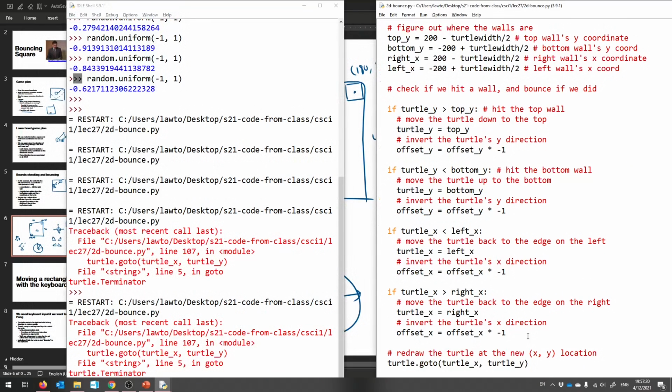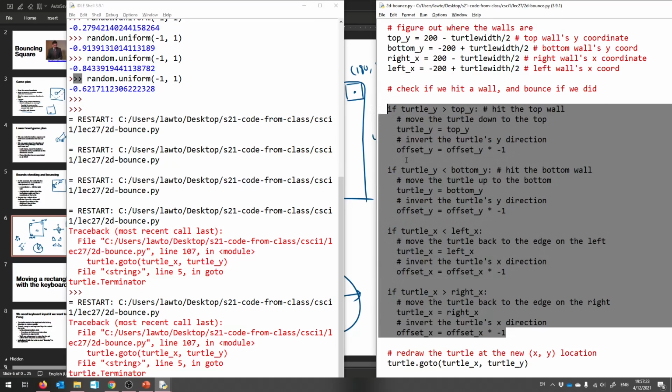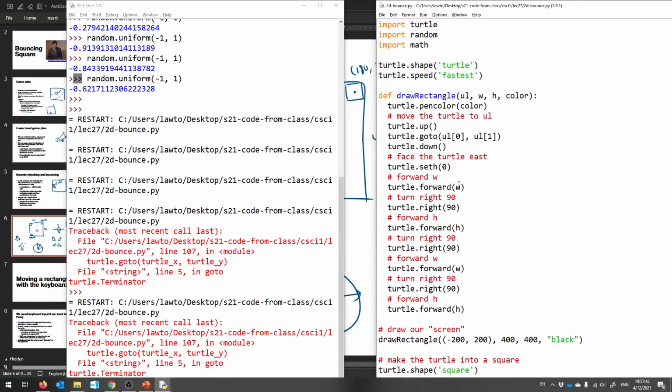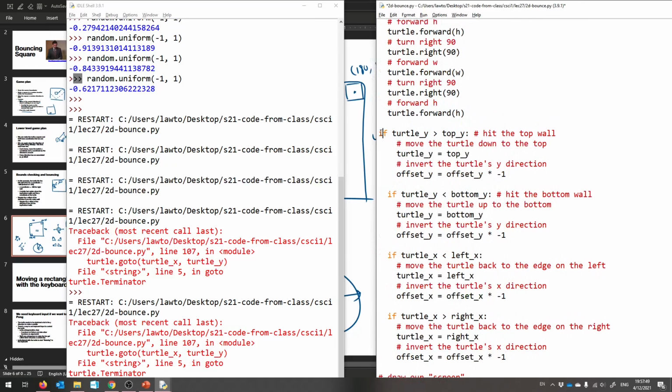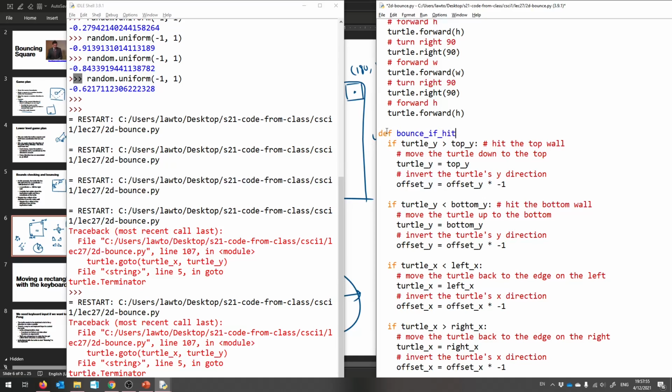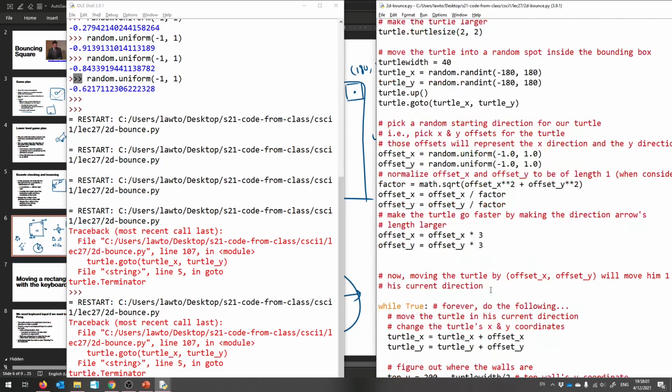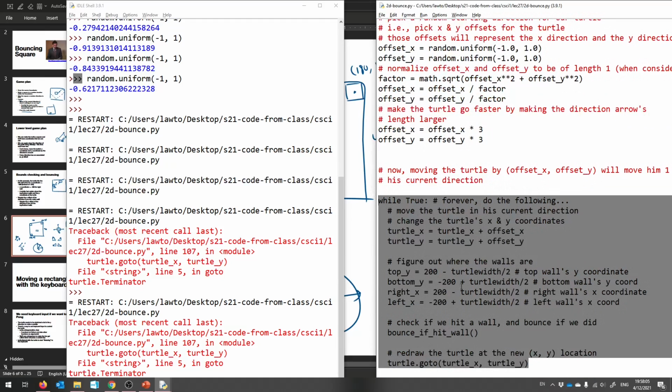One thing that I'd like to do is emphasize how nice functions are, because instead of all this cluttering up the bottom here, making it hard to reason about, you can just say bounce, bounce if hit wall or something. You can make a function. Just like we made a draw rectangle function up here, we can make a bounce if hit wall function. And all of this can stay up here, it's totally fine. See how much easier it is to reason about this while loop now?